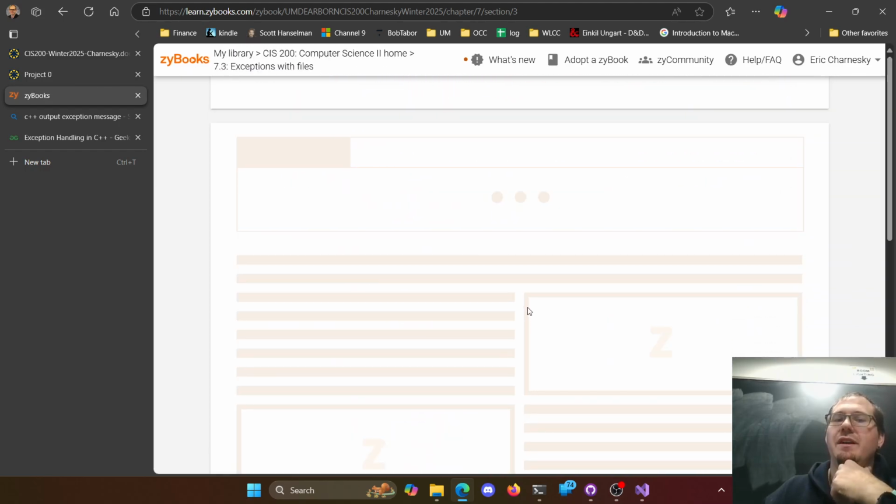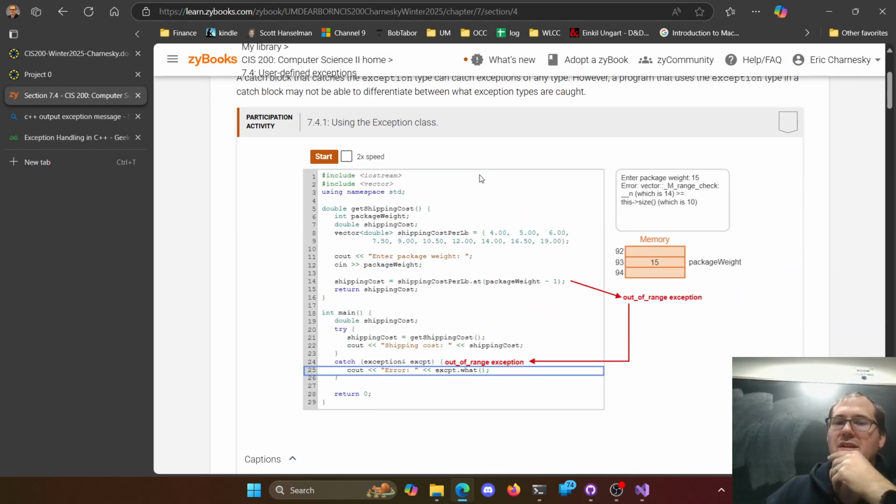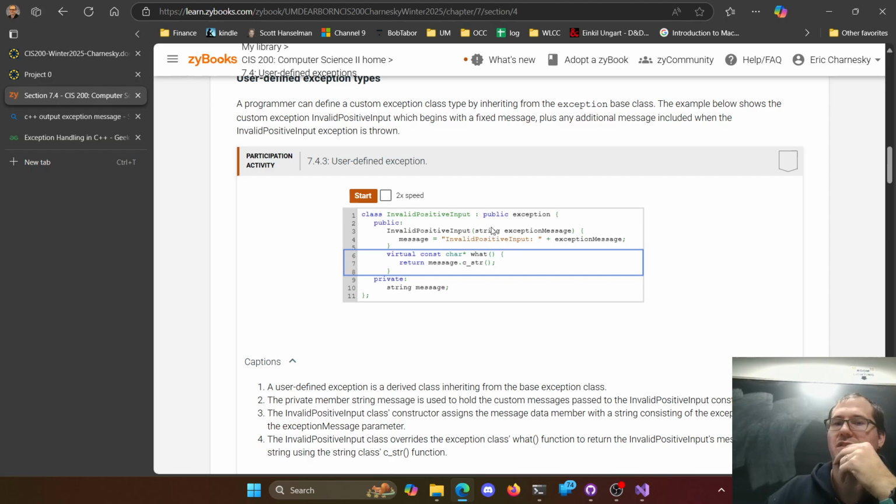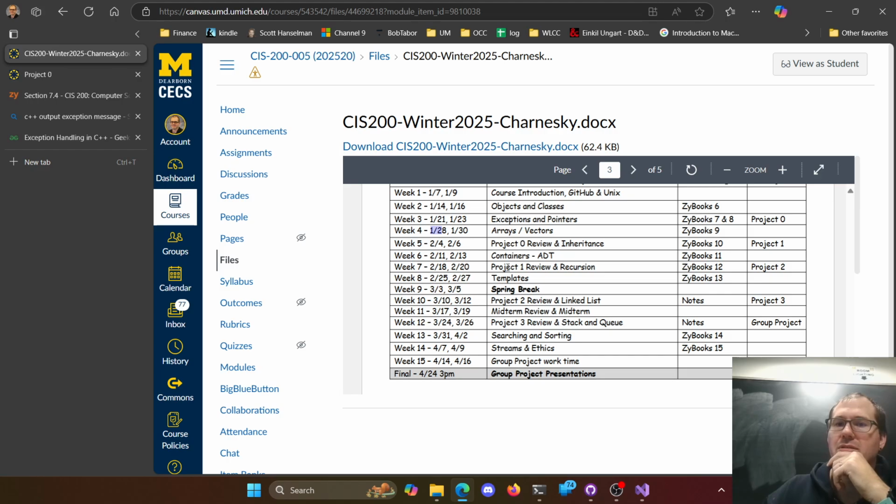All right, and then user-defined exceptions. If you want to make your own, again, you can. You can make your own types of exceptions. It uses inheritance, which hopefully I talked about briefly in 150. We'll get into deeper as we go. That's going to be coming up here. We don't get to that until week 5. We'll do inheritance in week 5.